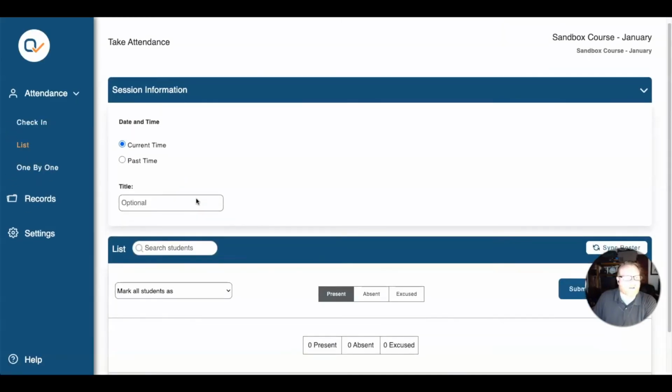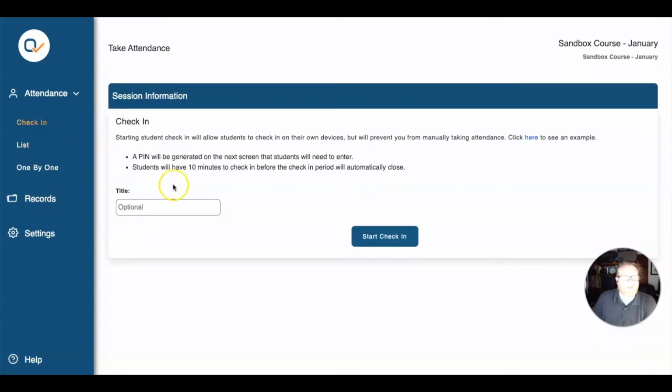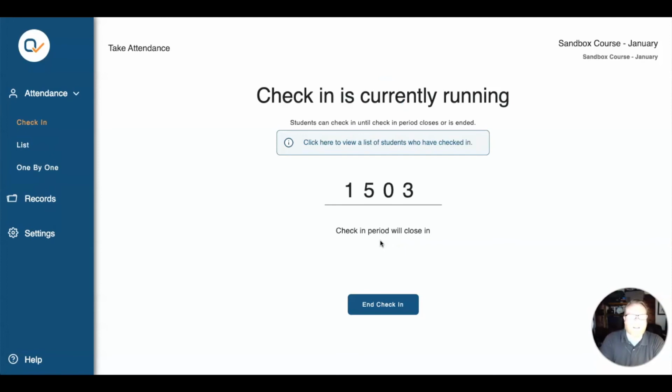So now that it's been set up, you can see right here, I have list, check-in, and records. The ones that I use the most are really check-in, because I'm using a PIN. A lot of times I will take whatever the course name is, copy it and paste it, and then maybe put the date there, whatever the date was. Then I do start check-in, and now this would display inside of the classroom, and it would give my students the PIN.